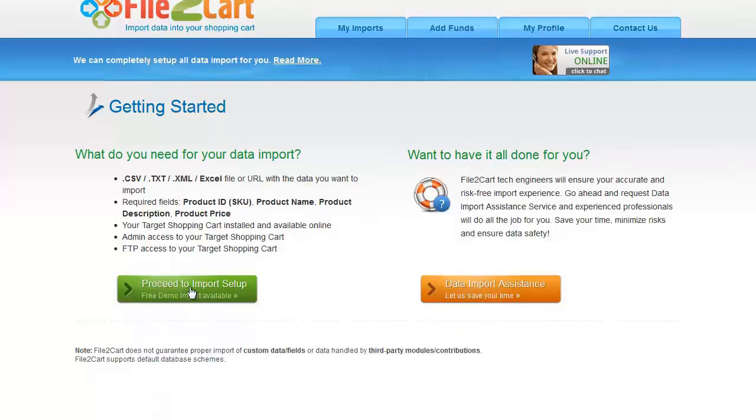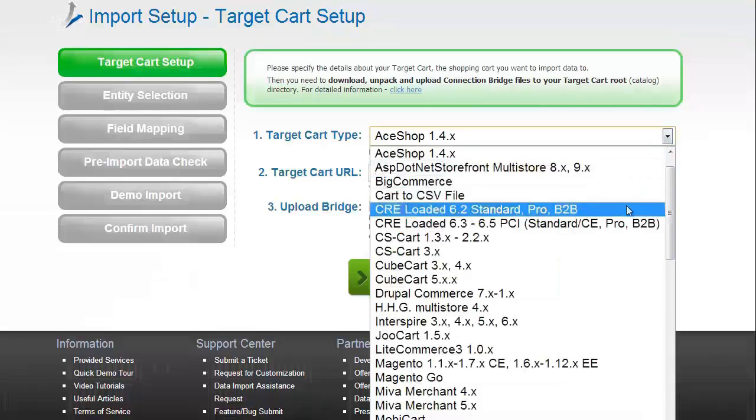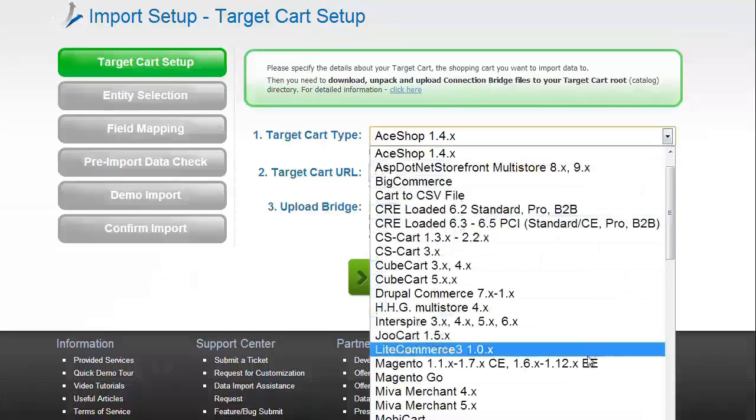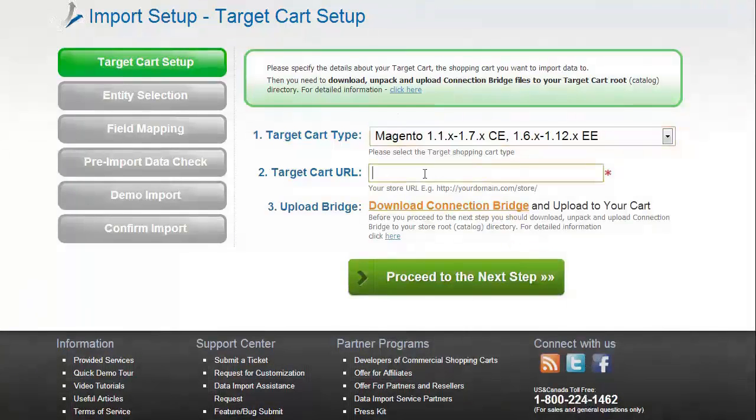Only 6 simple steps and you will be able to import all the necessary products to your Magento store. First of all, set up your target cart. From the drop-down list, select the appropriate Magento version. Then include your target cart URL. To proceed with your import, you will need to download the connection bridge, which is your access gateway to your store data.